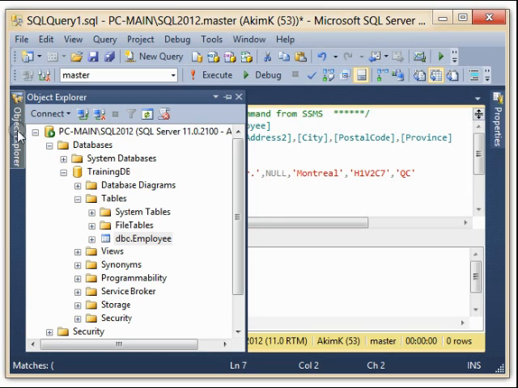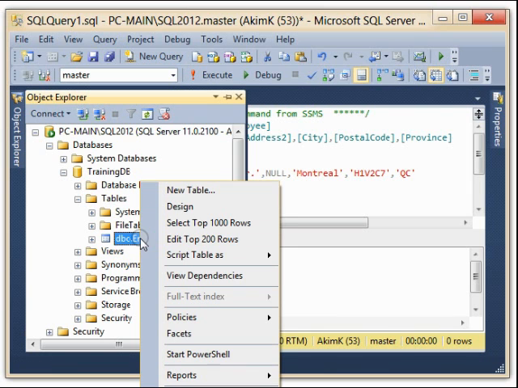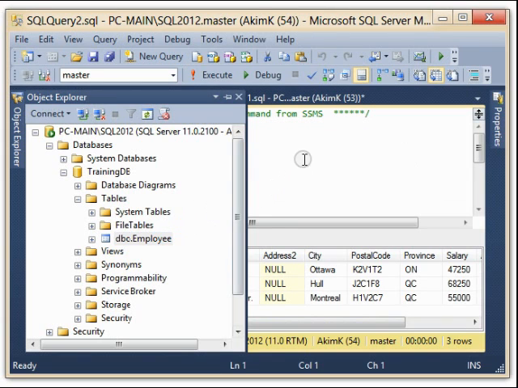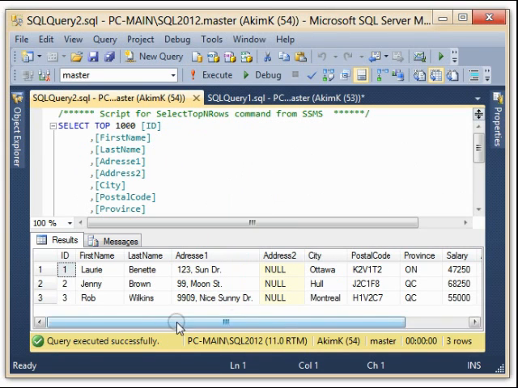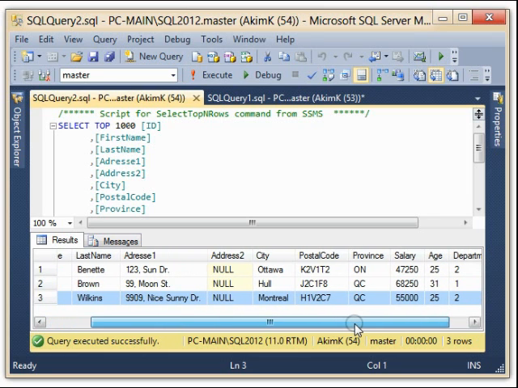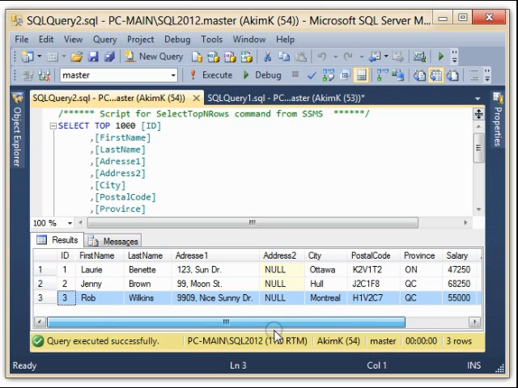Now I return back to my DBO employee. I select again 1000 rows, and you see here that now we have three rows, and this is the new row, Rob Wilkins. This is address 1, address 2, city, postal code, province, salary, age, and department. You notice here that the engine gave this employee the ID 3, because the ID is a primary key.